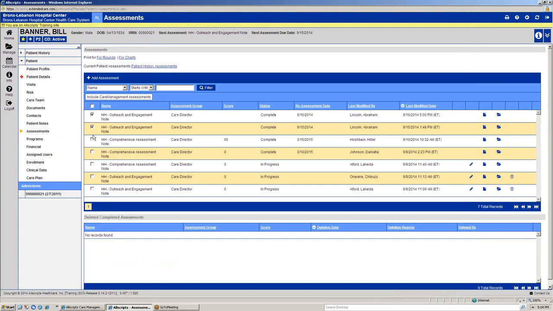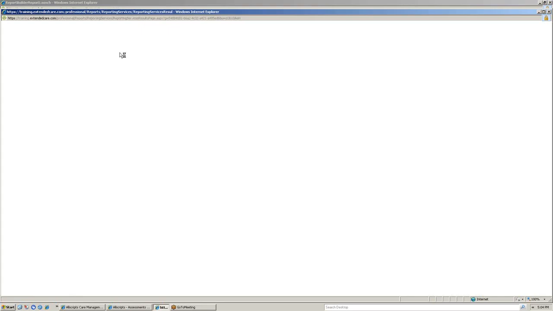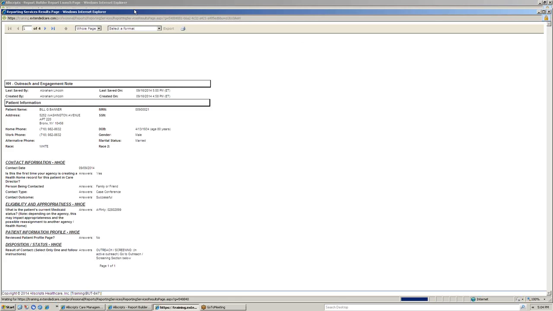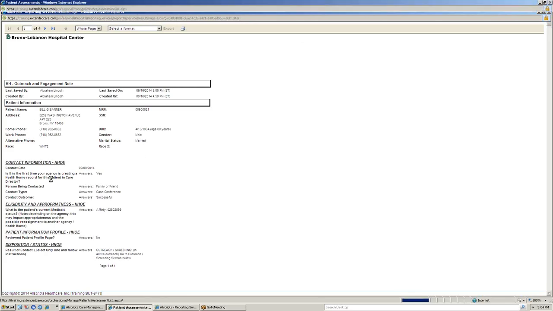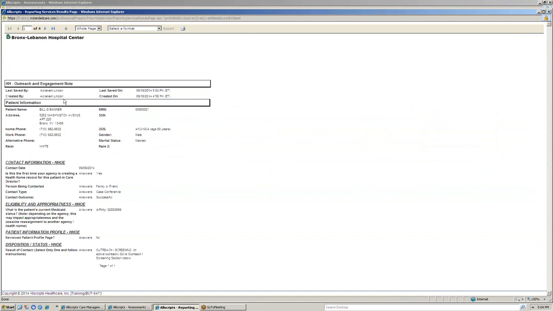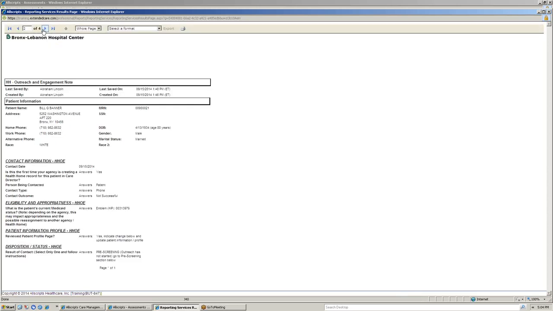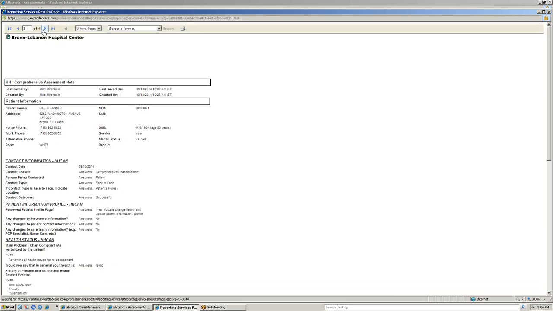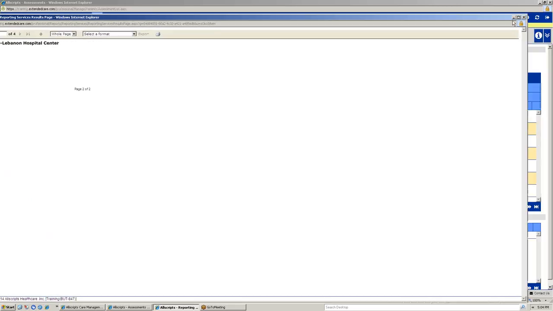If I click the 4 chart view, it will break down the assessments each on a different page and include the patient information. Like so you can see here, you have my patient name, address, all the demographic information there, and it's on 4 different pages, 2 for the outreach and engagement notes each, and then their comprehensive assessment note took up 2 pages. So it's 2 different views.